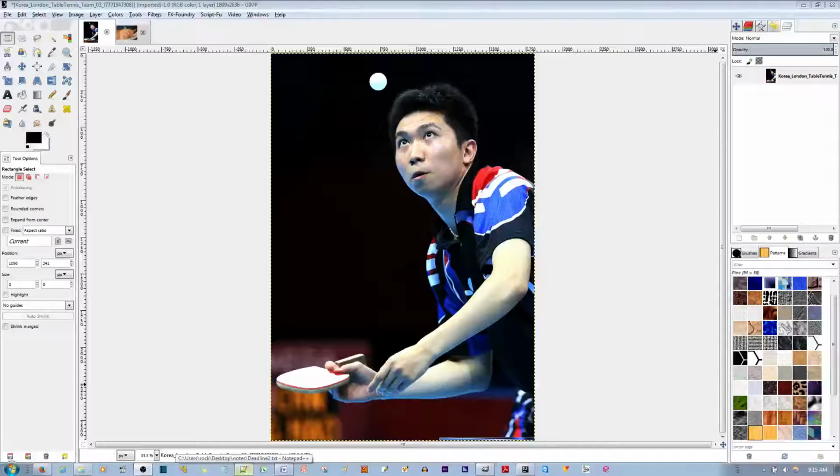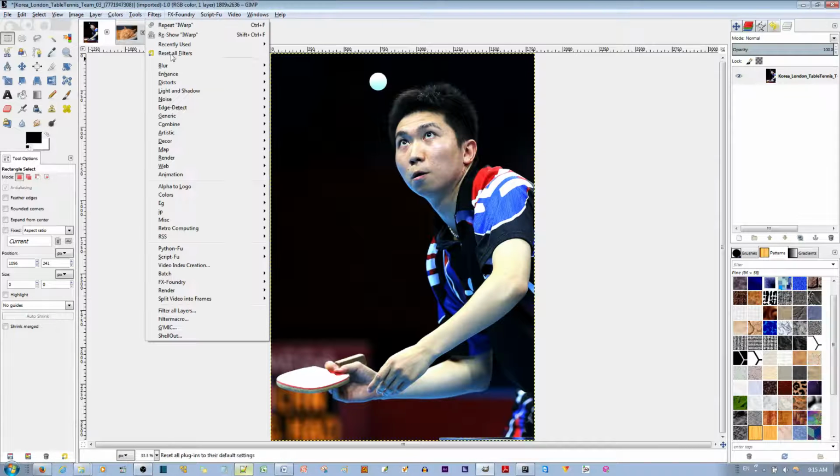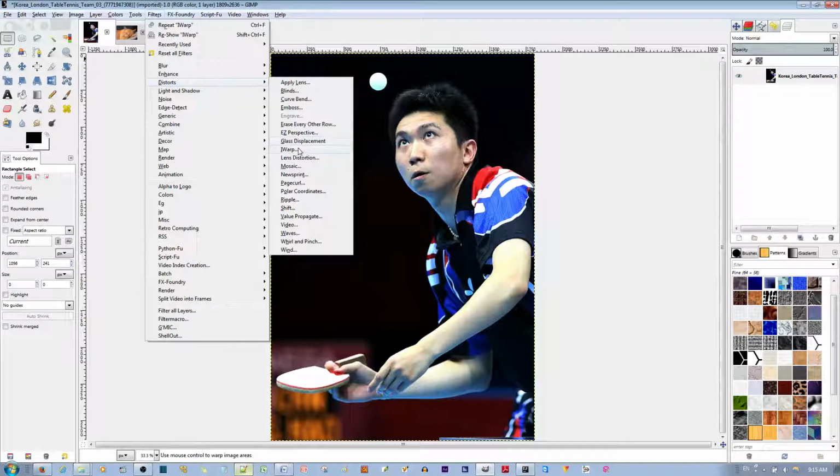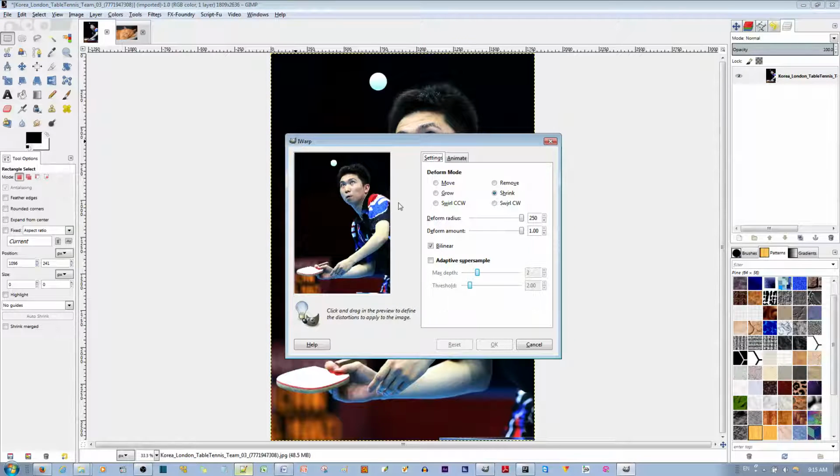In this video tutorial, I'll be showing you how to shrink a person's face in the Gimp picture editor. First thing I want to do is get your picture, go to filters, go to distort, go to eye warp, and I'll show you a general distortion.